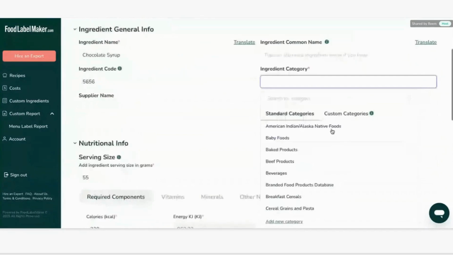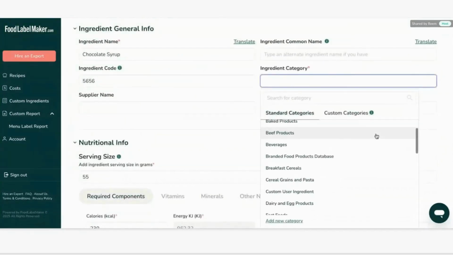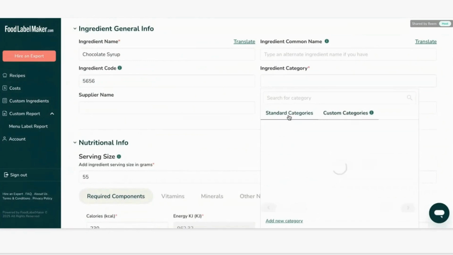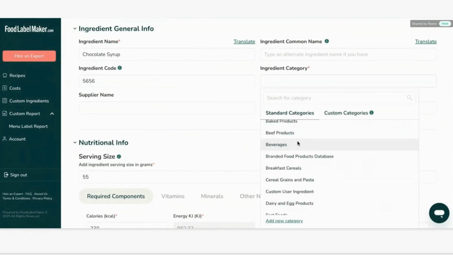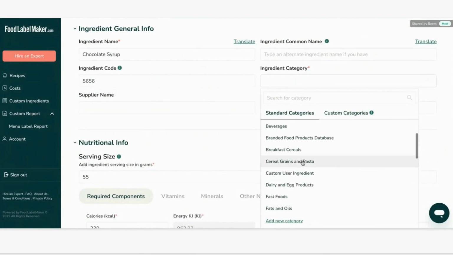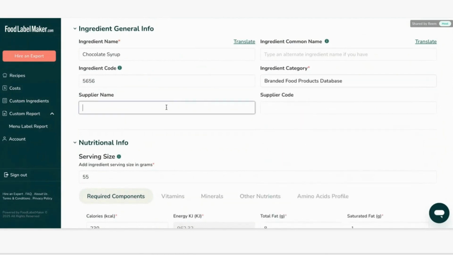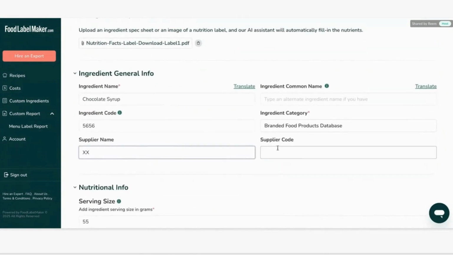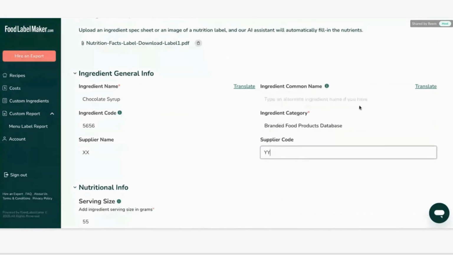Select its category, also similar to the recipes category, by standard ones and custom ones as well. The choice is up to you to make. Maybe let's say here, this one came from a branded food products. Feel free to highlight a supplier name and add in a supplier code as well. Ingredient general information is done.